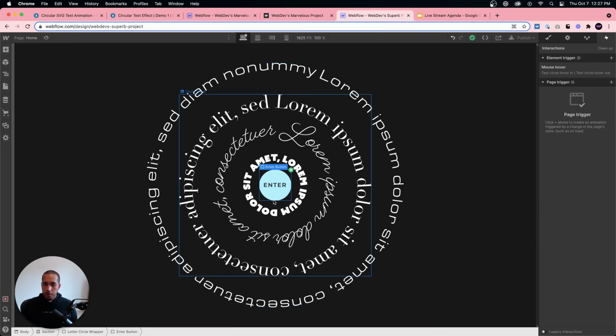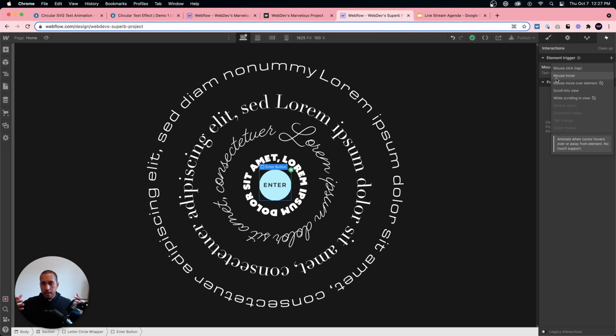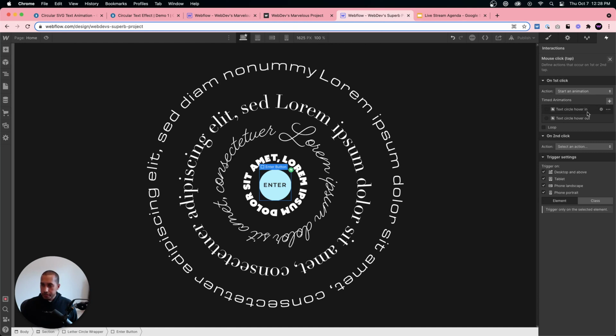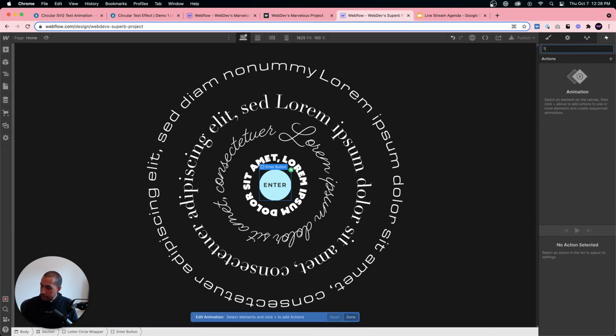Cool. So now what we want to do is on enter, when we click enter, we want the different circles to scale in to become larger and then fade out. So on mouse click, we'll start an animation. I'll click the plus and I'll call this text circle fade out.